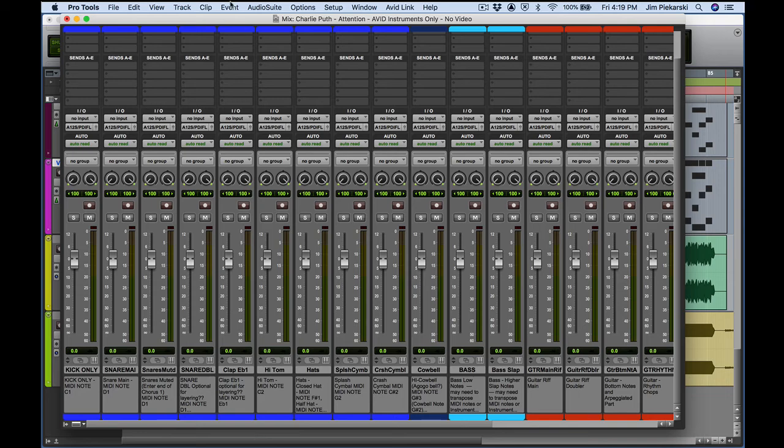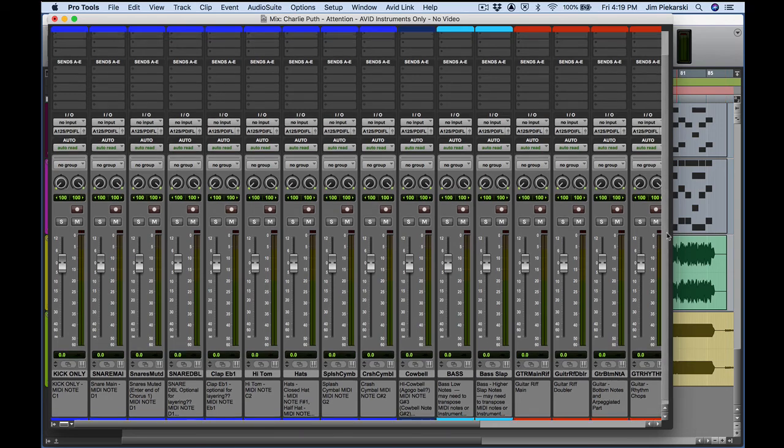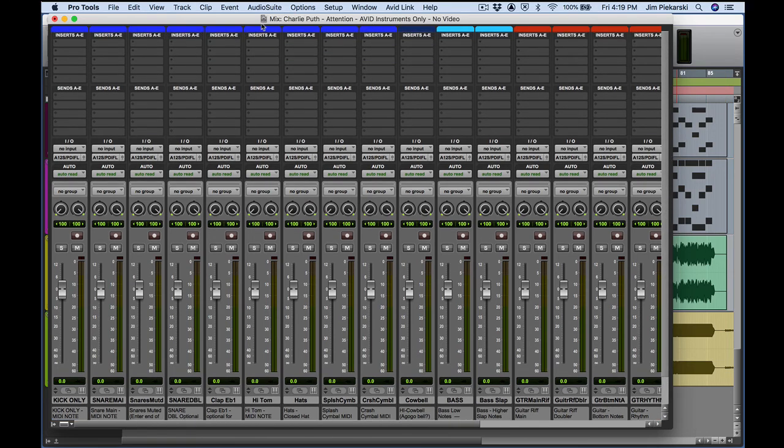Okay. So we'll assign the drum notes and take a look at how to assign MIDI drum notes and MIDI drum programming when we continue on.